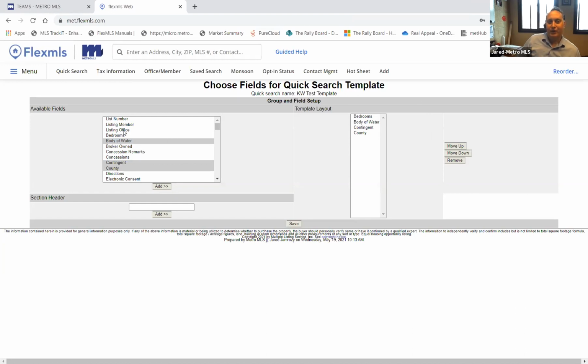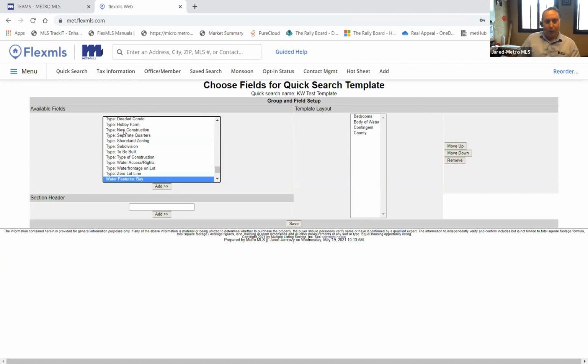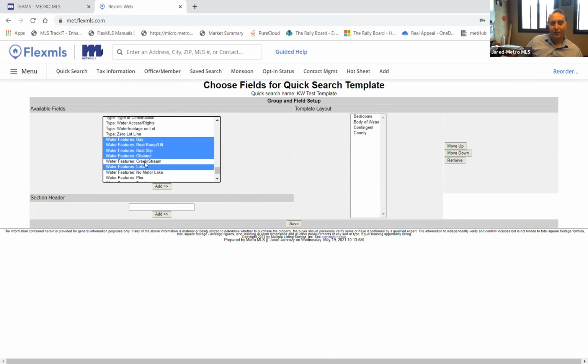I also can just search in here for what I'm looking for. So the example I gave earlier, especially for those folks who are working around water properties, I can just type in the word water, and it brings up all the water features for me. So again, I can go ahead and select all of my different water options here for me. So I have those at my fingertips when I'm doing my searches.